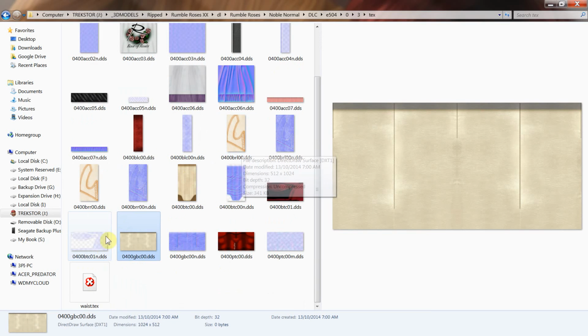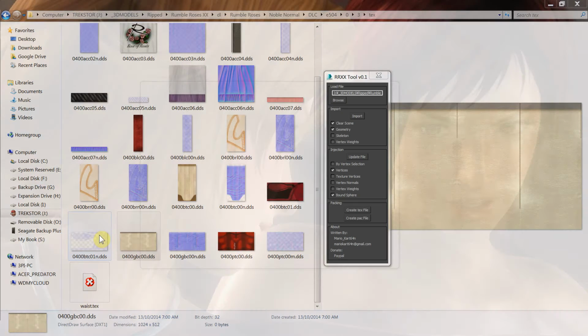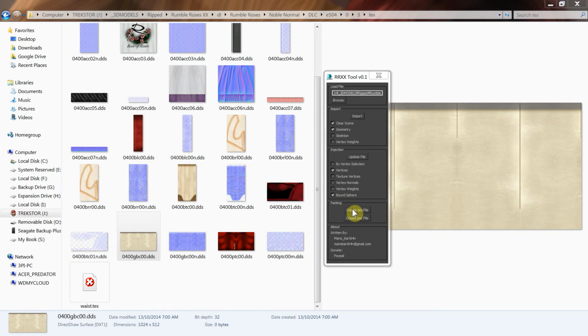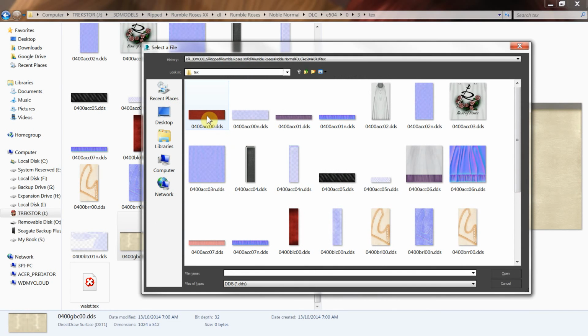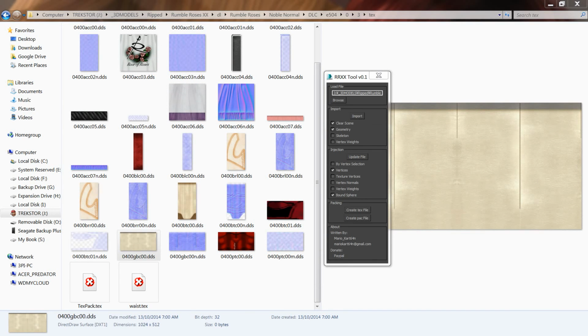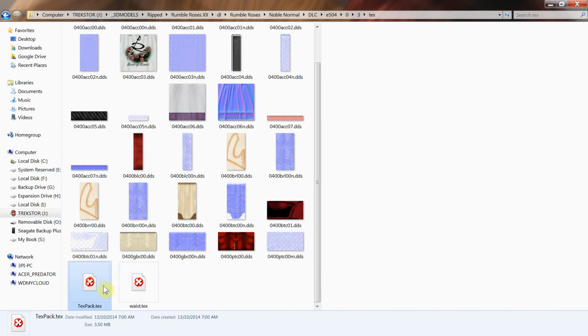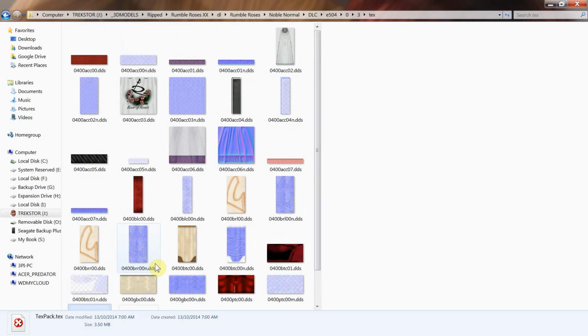Anyway, so if you want to repack this, again, you click on Create Text Pack, and you select any one of the textures, and it will create a new texture package for you. Alright, and there you go.